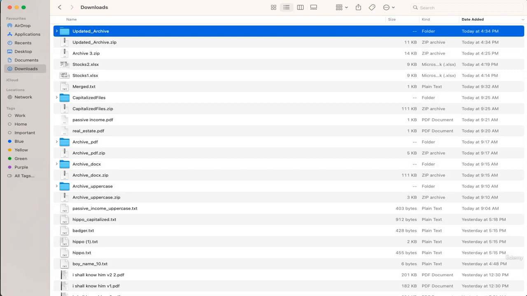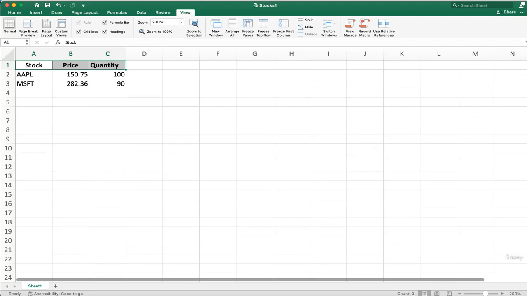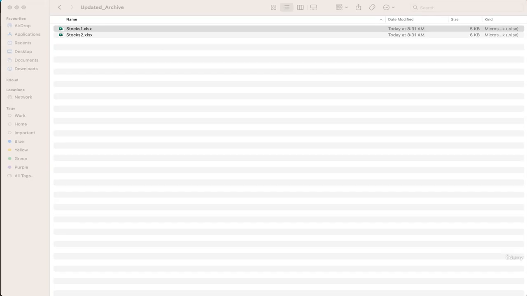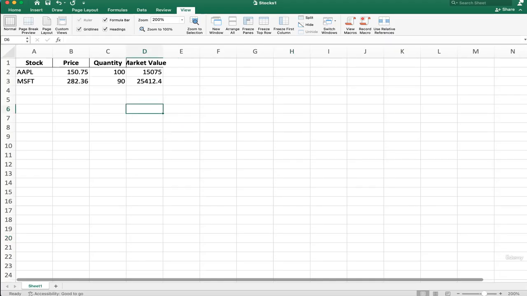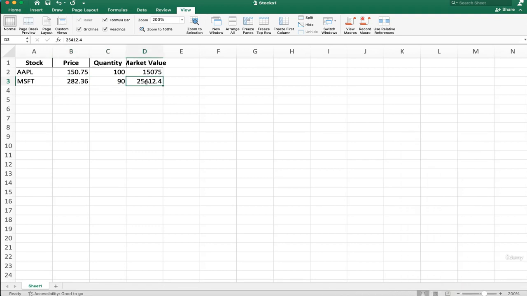Let me just open this file, stocks one. Let me close this and reopen it. When I open the Excel file, yes, I have an added column of market value, and I have the computed values over here, and the multiplication seems correct. Is there a multiplication here that I can check? Anyway, I think it's correct.